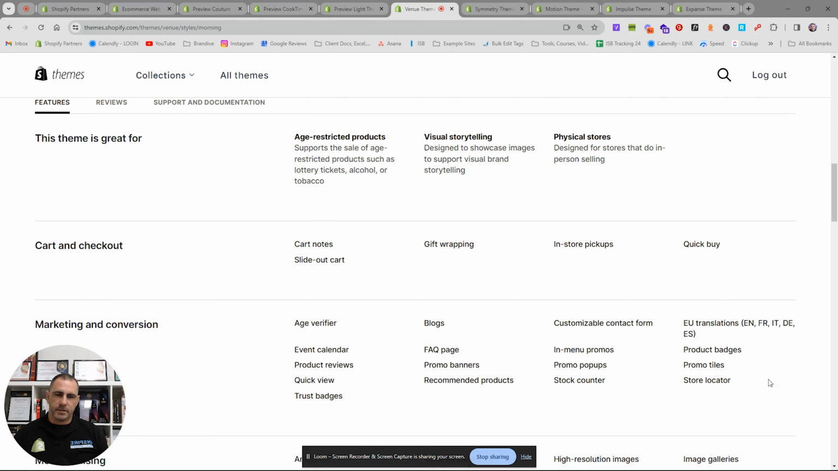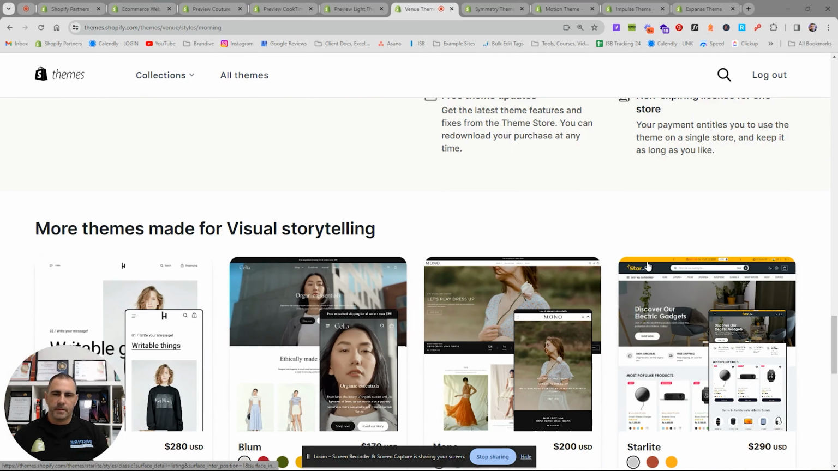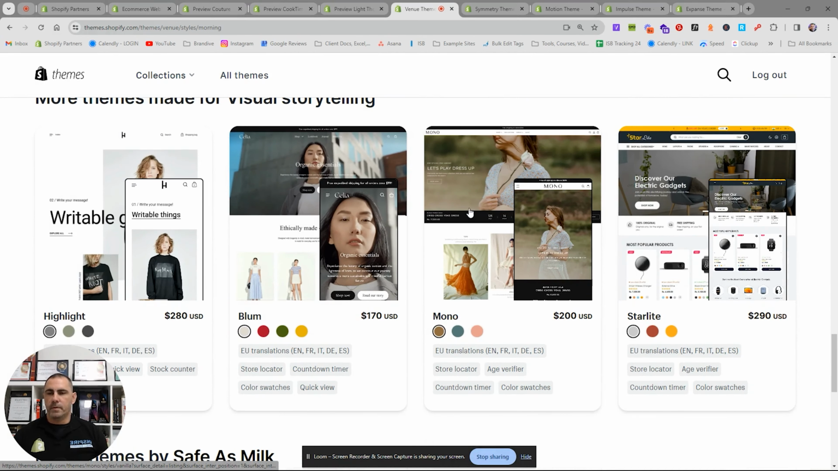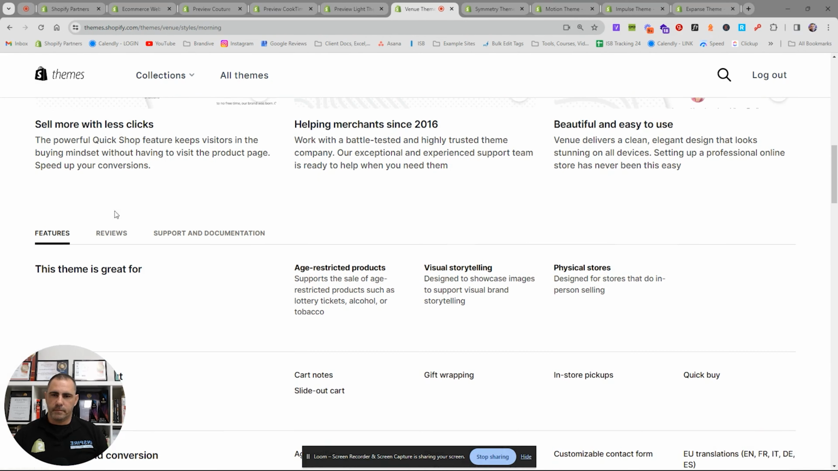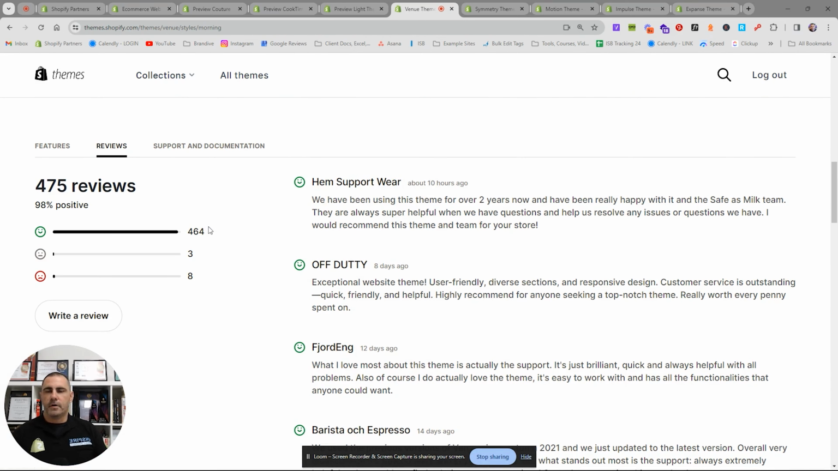So here's some features that you can go through and have a look at. Some example sites. There's also some really large websites using Venue as well. Let's go to the reviews. I haven't contacted their support for a very long time, but every time I contacted them in the past, they were absolutely amazing.